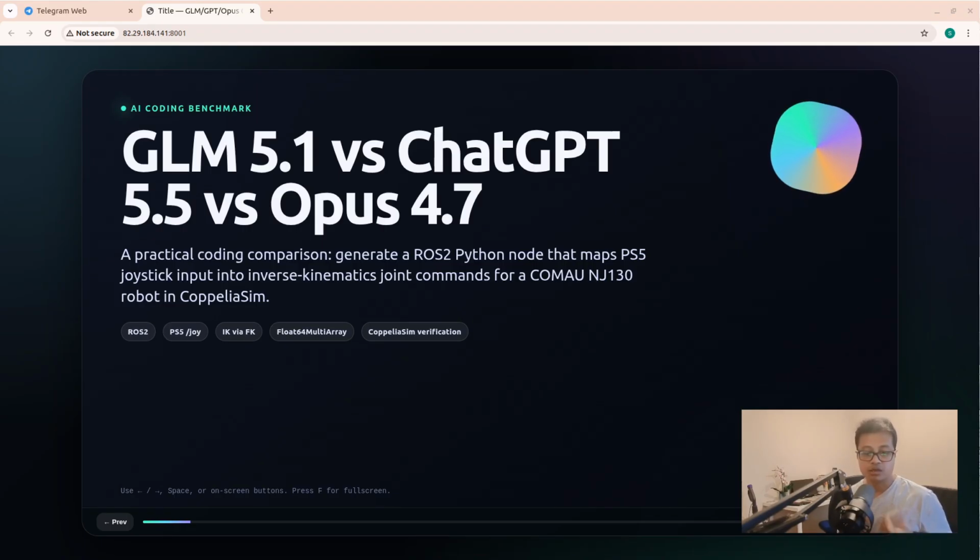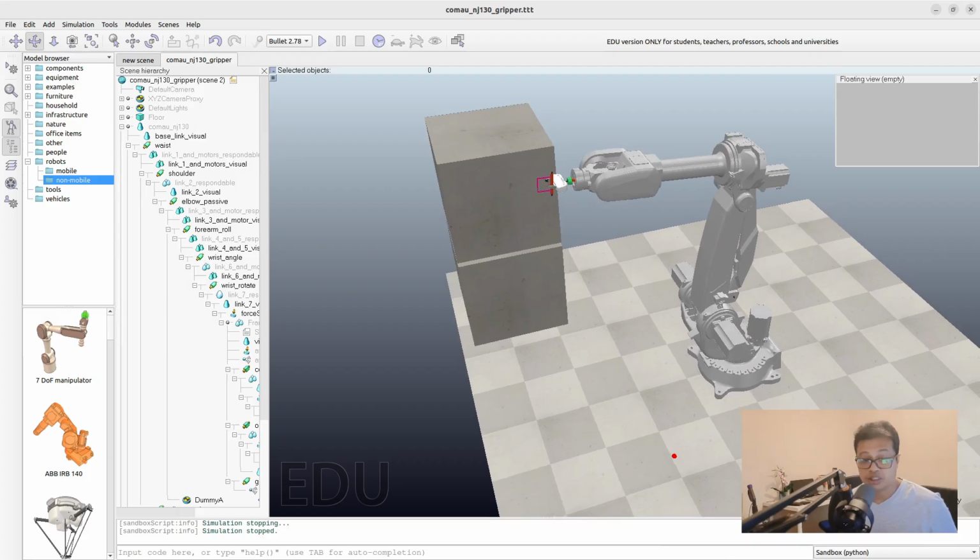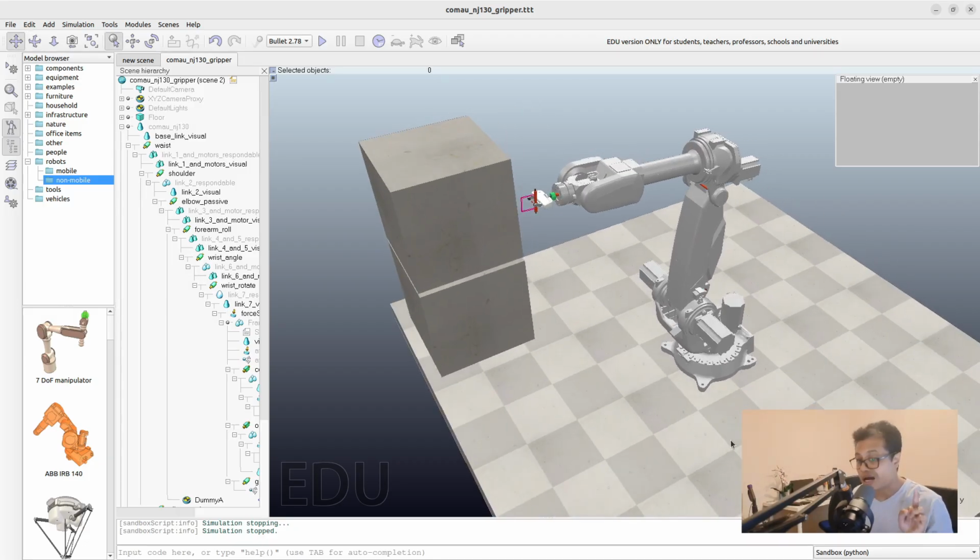And what we want is that we have a joystick. From the joystick, I'm going to be sending the desired robot end effector positions, and the software should map the end effector position to the joint positions. The robot itself is going to be the Comau NJ130, and this is how the robot looks. In this experiment, we're going to be doing a simulation instead of a real robot. But I can promise you the same code generated by the AI can also work with the real robot because we are using Robotics Operating System.